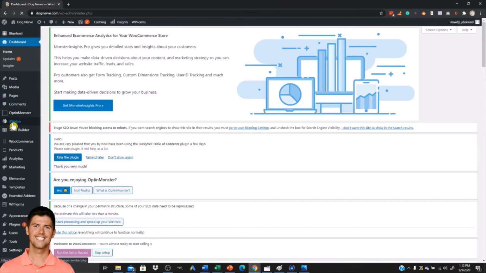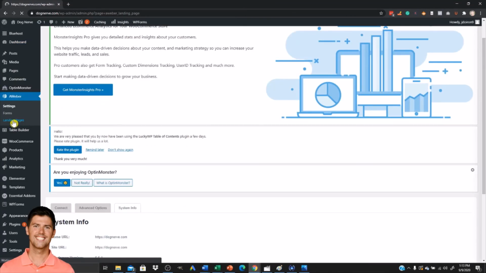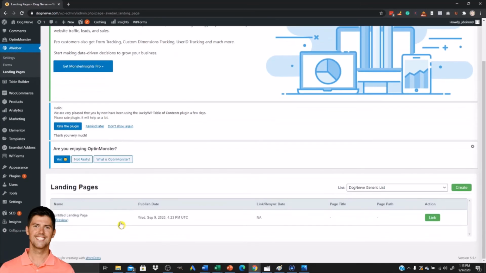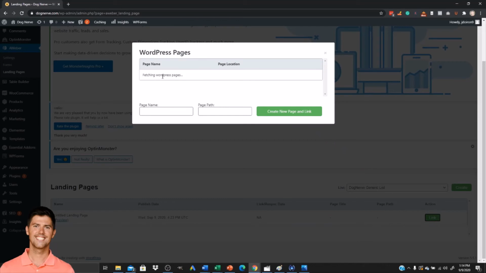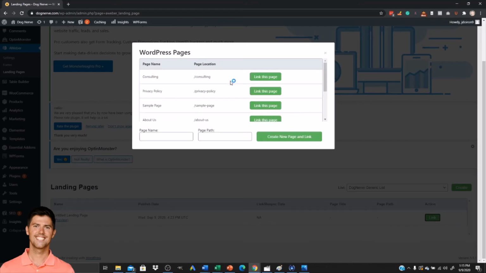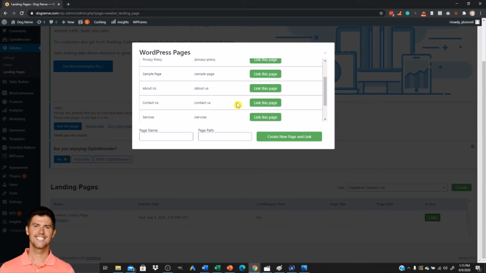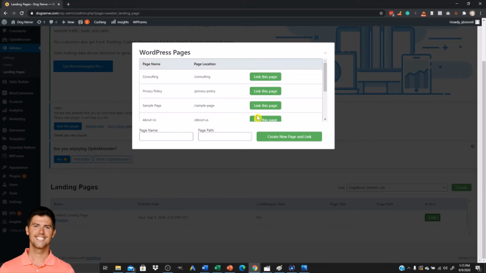All right, now I'm going to go down to AWeber. I'll go to landing pages. And we're going to see this load. Here we go. We have the untitled landing page. So I'll go ahead and click link. And what I want to do is it's going to fetch all my WordPress pages, but I want to link this to something else. So I don't want it to be one of these pages. I want to create a new page and link. So I'll click create new page and link.